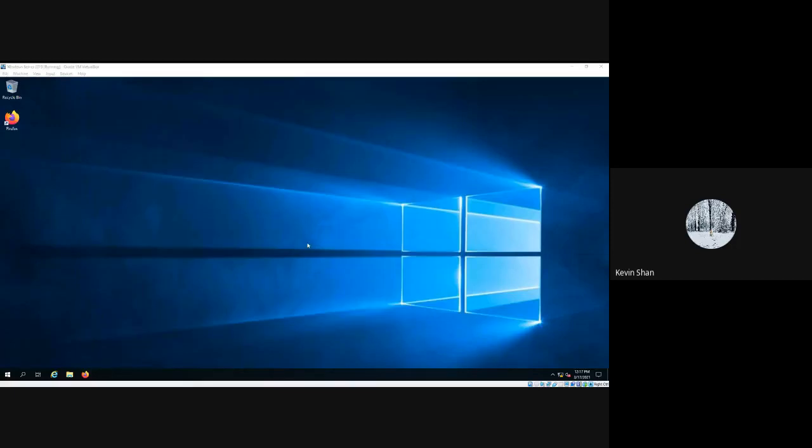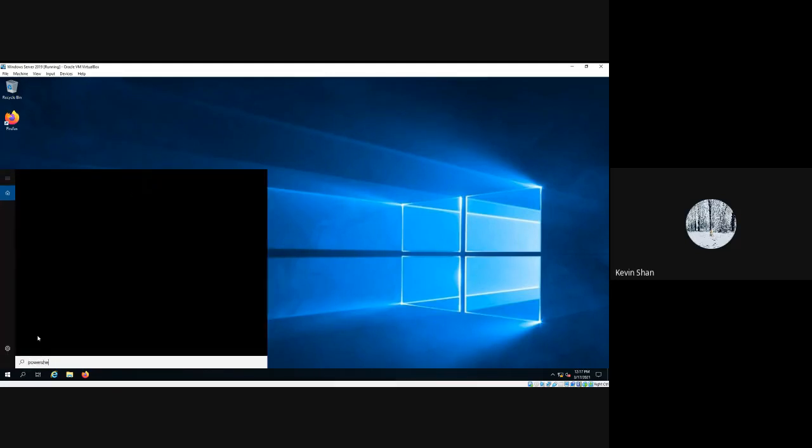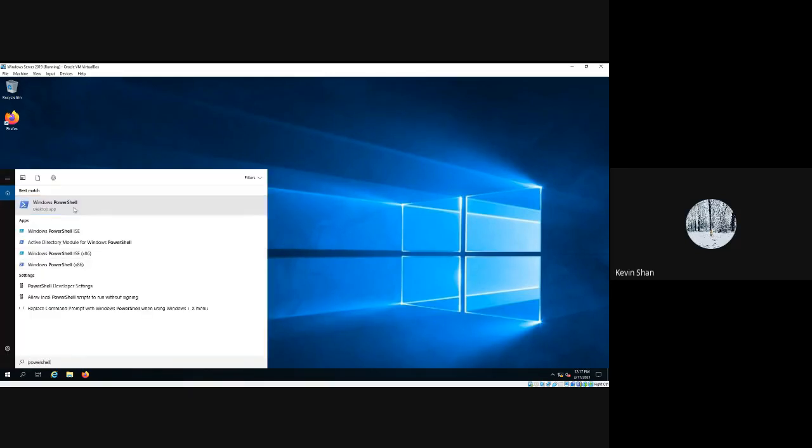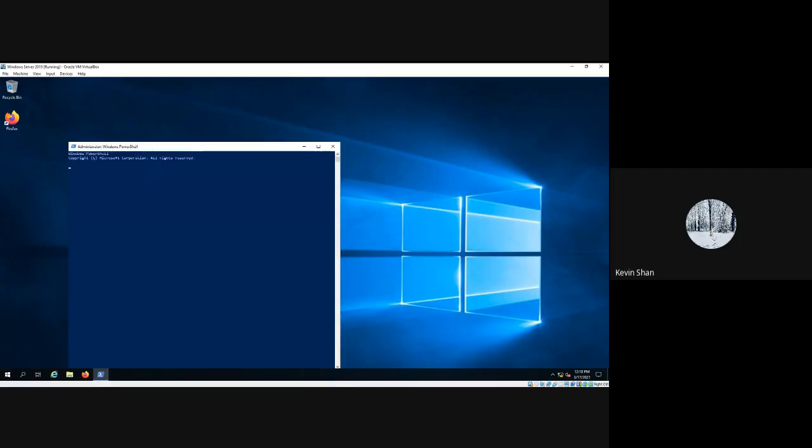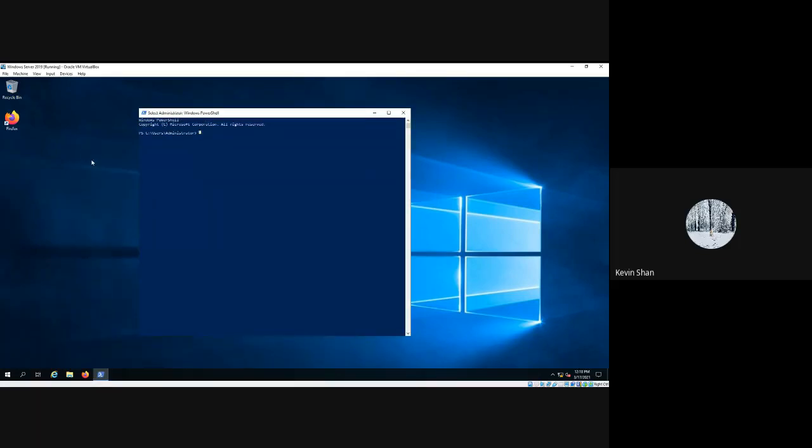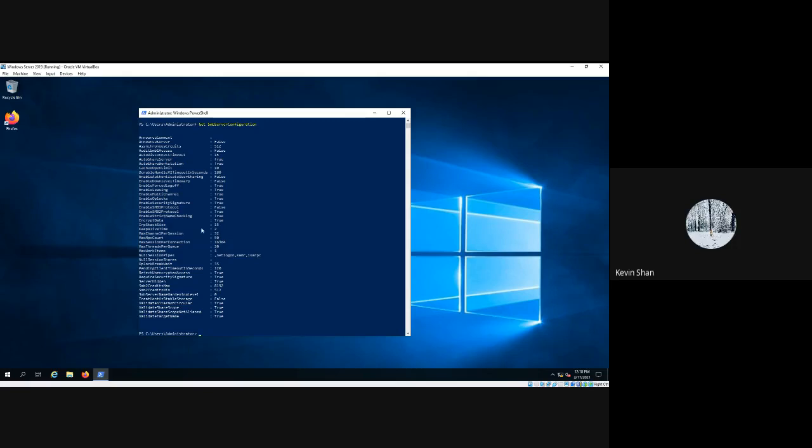Okay, so to configure SMB, you should open up PowerShell as an administrator. And this is just typing in a few commands. So if you want to view all the configurations, you type Get-SmbServerConfiguration. And then this will show you a list of all the different settings for SMB.